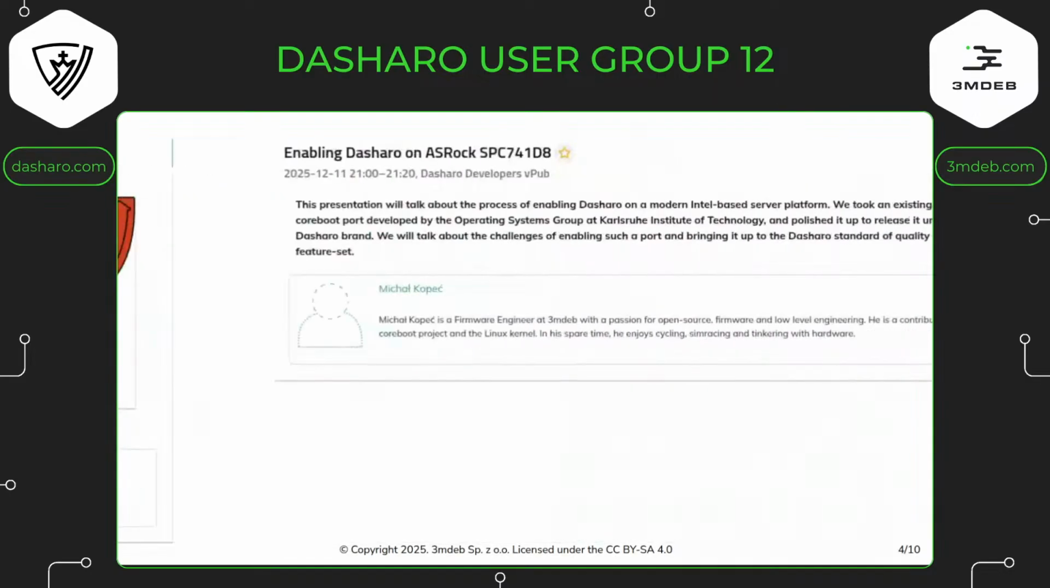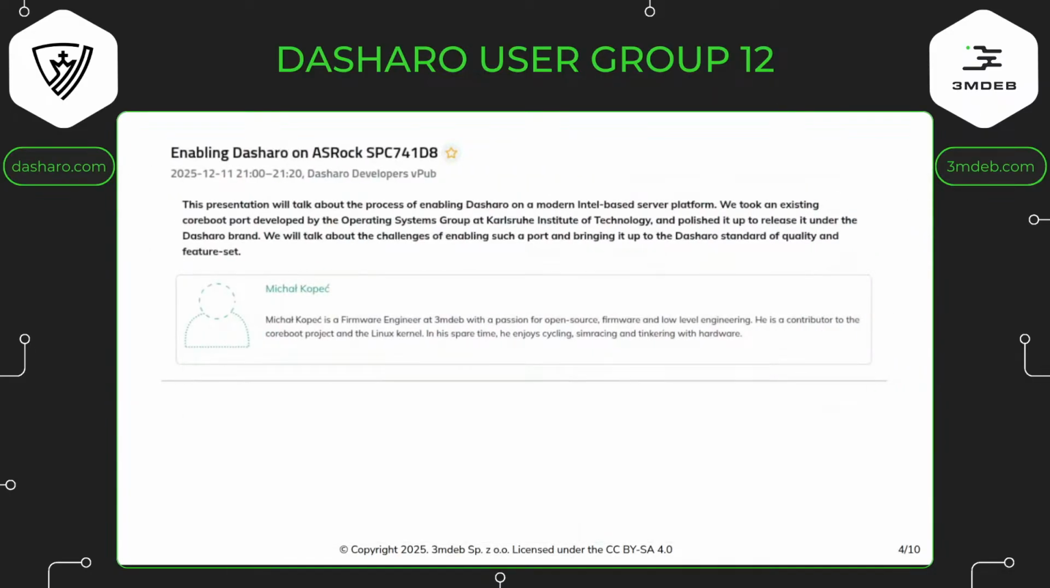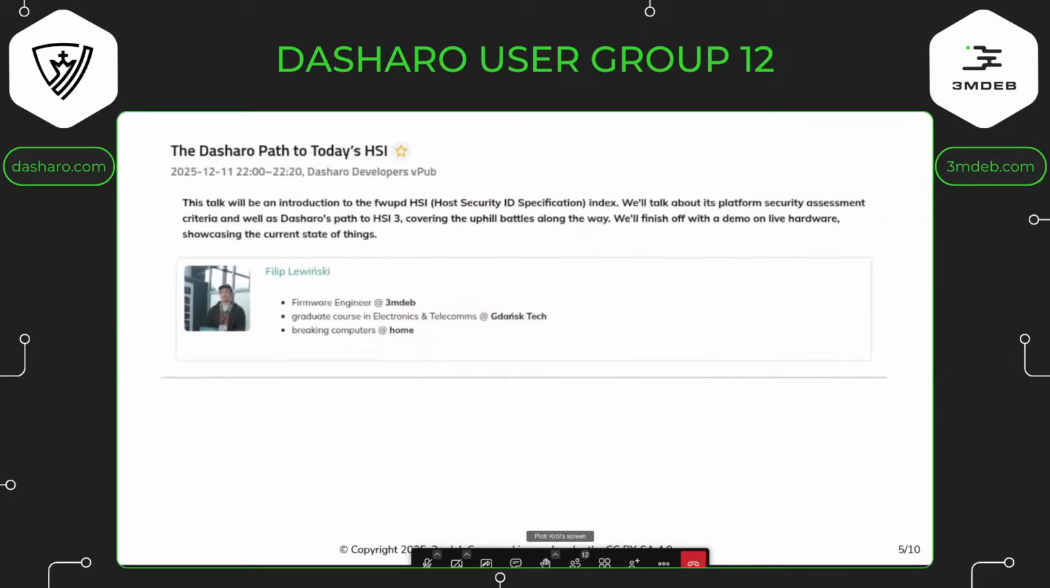After that, there will be Michał Kopeć talking about bringing Dasharo to an ASRock server, based on an already existing coreboot port. This doesn't mean that if the port exists, we automatically gain Dasharo, because we have certain quality checks and certain things we have to follow. And of course, Dasharo is not always on the most recent tag, because we have our own rebasing cycle.